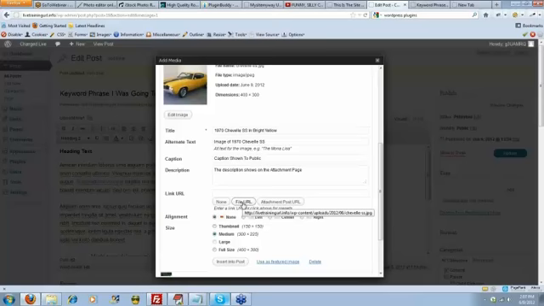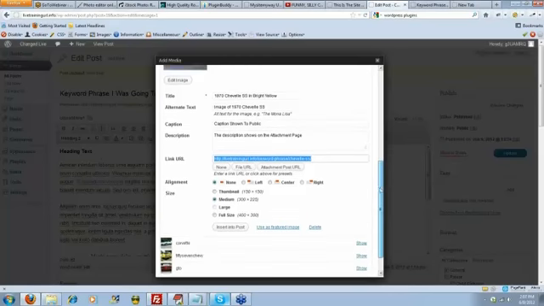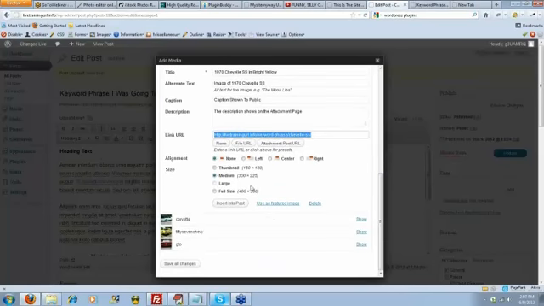If you want to put it back to file URL, you just simply click this. If you want to change it to the attachment post URL, you click this. So we'll visit this page here in just a second so I can show you what an attachment page is. In alignment, we can show it as none, left, centered, or right.